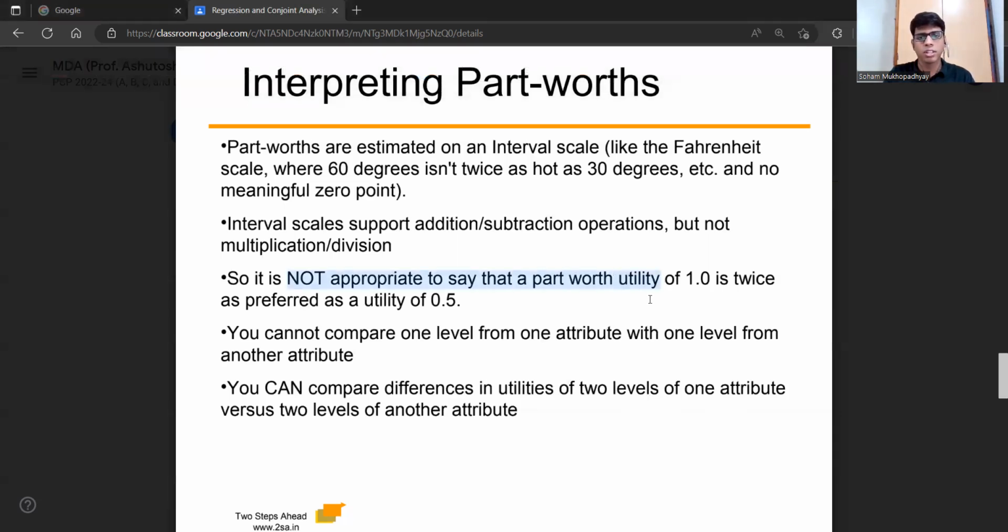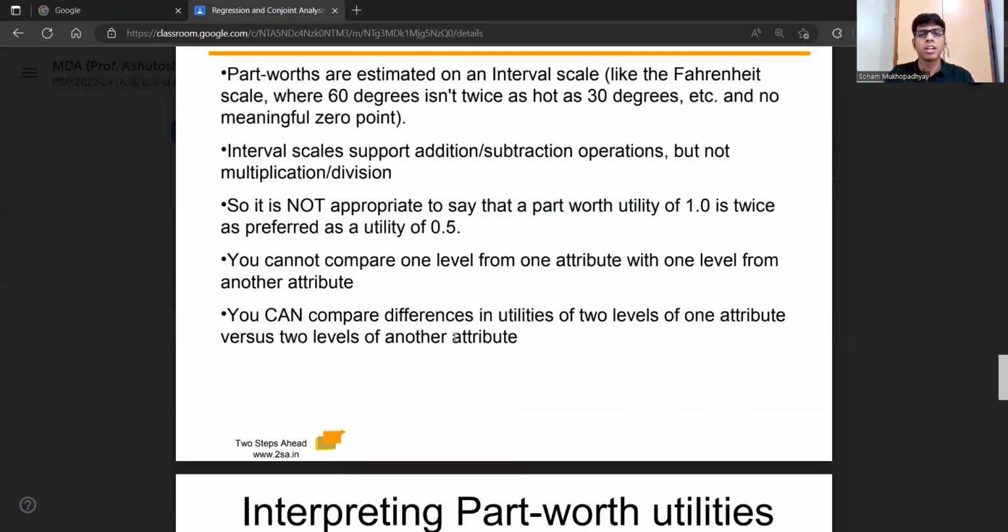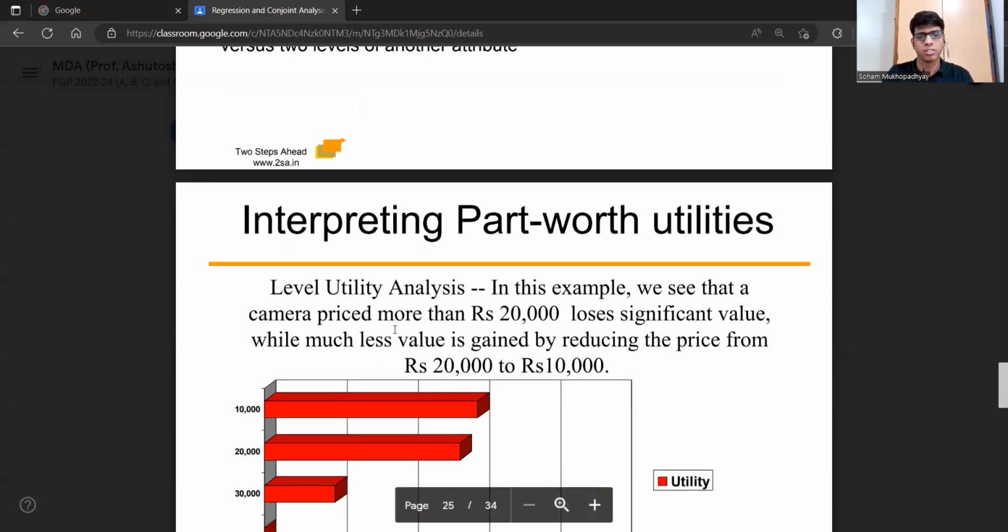It is not appropriate to say that a part worth of 2 is twice a part worth of 1. Okay, so you cannot compare one level from one attribute with one level from another attribute. You can only compare levels within each attribute. So you can't say that black color is more important than 2000 rupees as a price. You can only conclude that 5000 is less important than 2000 rupees as price, and red is more important than black as such. You can't do cross-attribute comparisons like that.